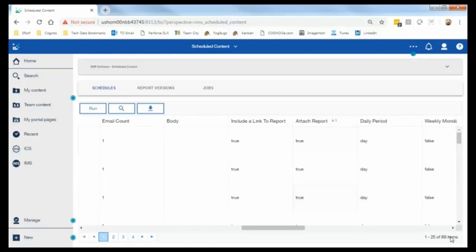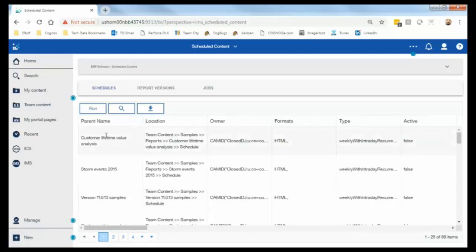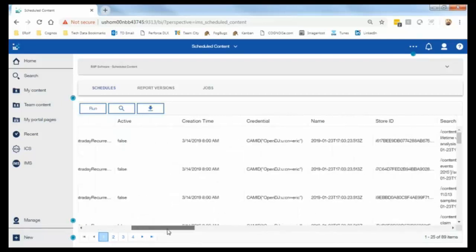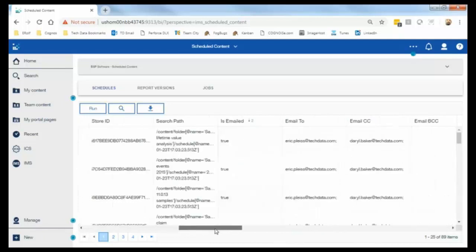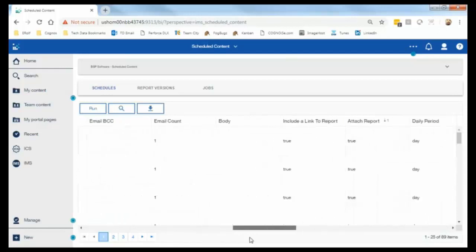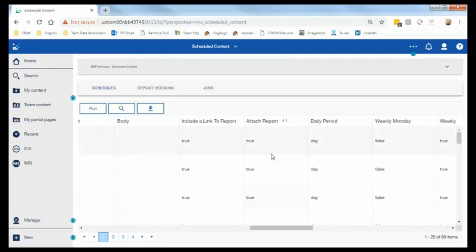So I ran this earlier today. I have 89 scheduled items, but I can just sort through here and I can see, okay, what object is it attached to? Who owns that object? Is the schedule active or not? And then in this case, I've sorted on two different columns. So first, is it emailed? And then if it is emailed, what I'm looking for is the report attached, right? If that report is attached versus having a link to the report, that means anyone who has that email, whether they have access to Cognos or not, could potentially be seeing sensitive content.